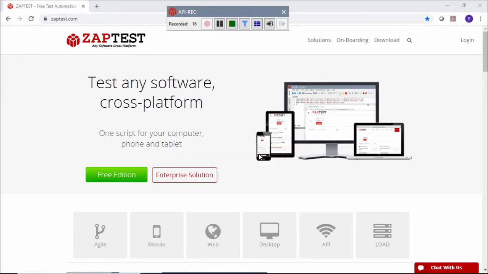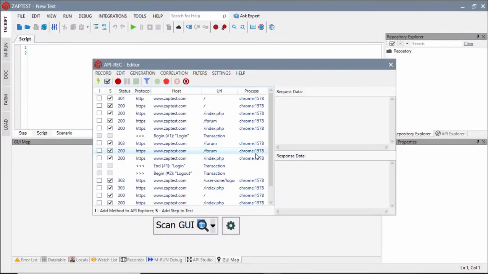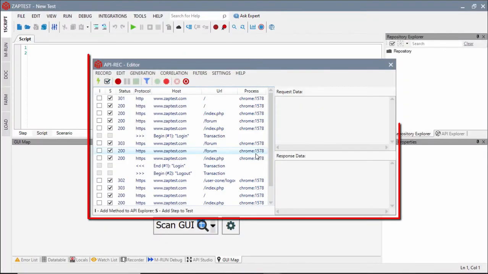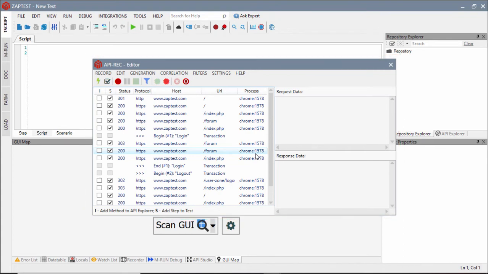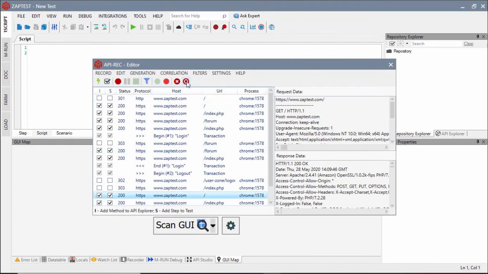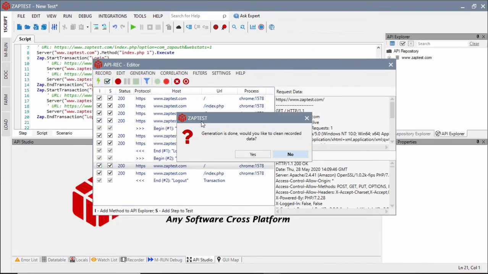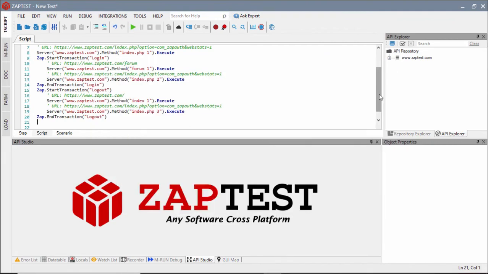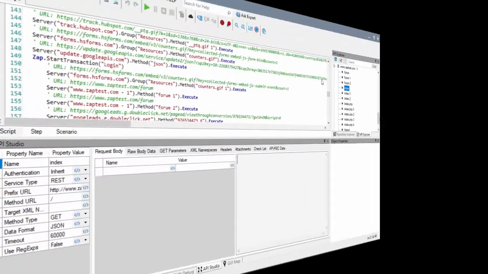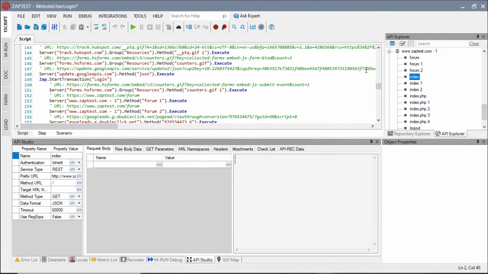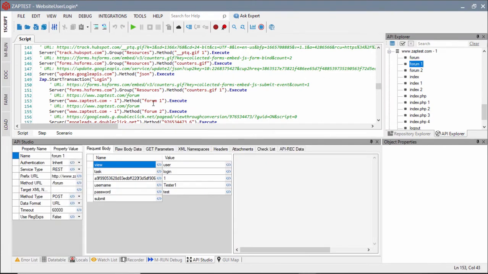Once the recording is complete, the recorded requests can be analyzed and filtered in the Editor tool. Users can select which requests will be added as test steps or defined as API objects. Auto-generated test scripts can be further enhanced with input data parameterization, dynamic values correlation, and rich logic.